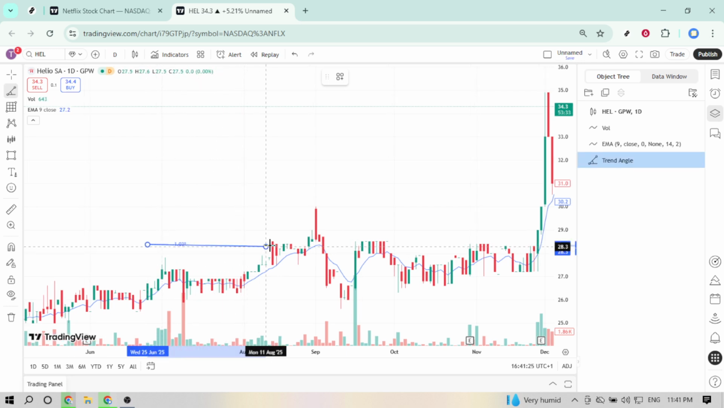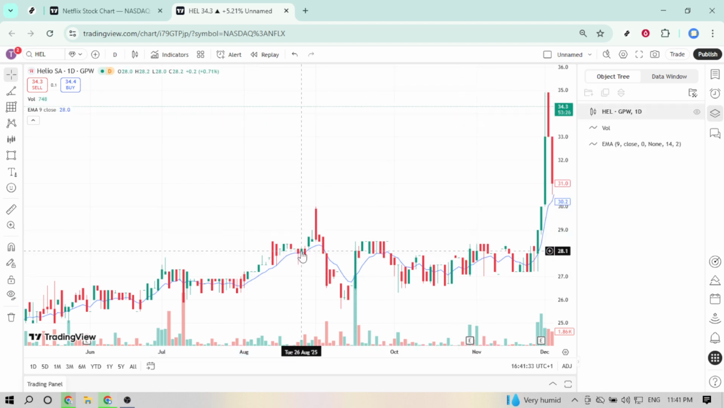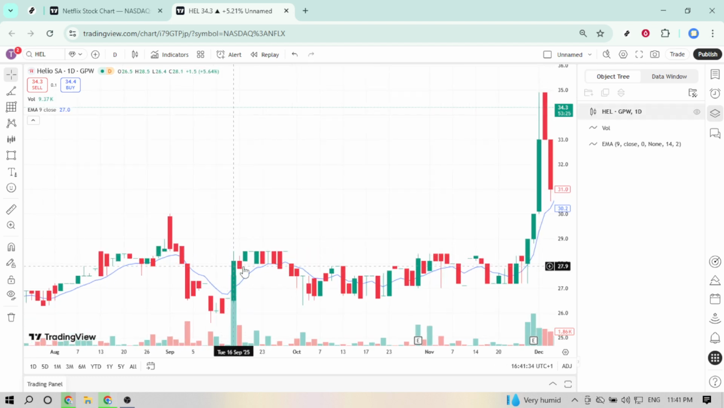As you use the tool, TradingView displays the angle value near the line, making it easy to read at a glance. A couple of quick tips will help you get accurate, consistent readings. Angles are sensitive to your chart's time frame and vertical scale. If you change the time frame or compress the price scale, the visual steepness can appear different, even though the underlying price move hasn't changed.